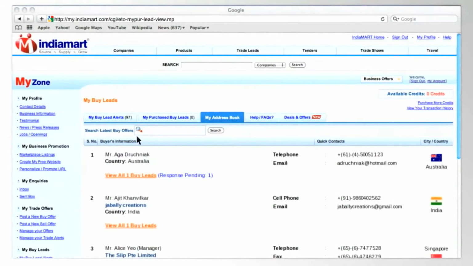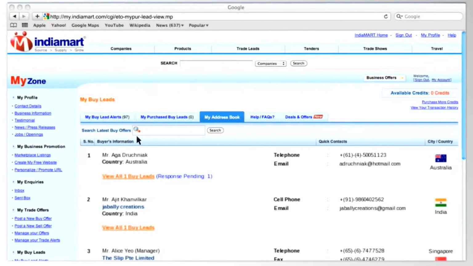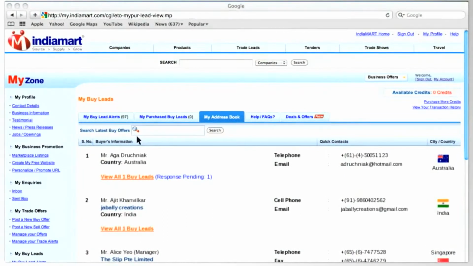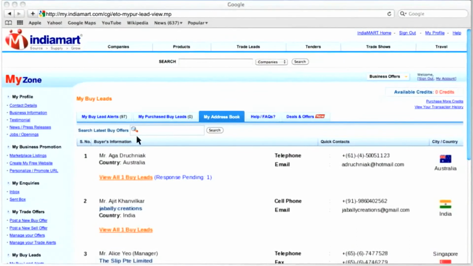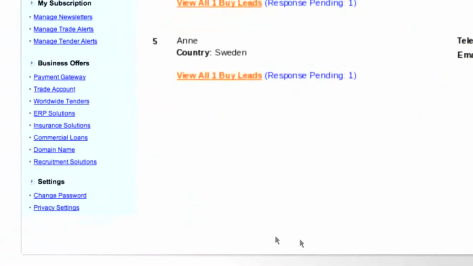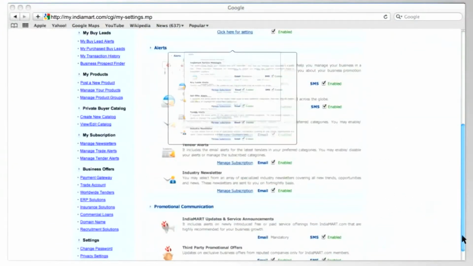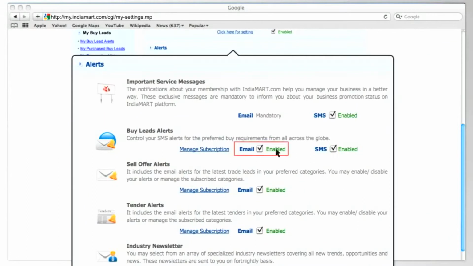Since there are new buy leads coming in all the time, I have also subscribed to IndiaMart Buy Leads Alert. First, I go to privacy settings on my IndiaMart page to control my email and SMS communication preferences. I scroll down to Buy Lead Alerts. I check on the box Enable these email and SMS alerts. After this, I click on Manage Subscription.